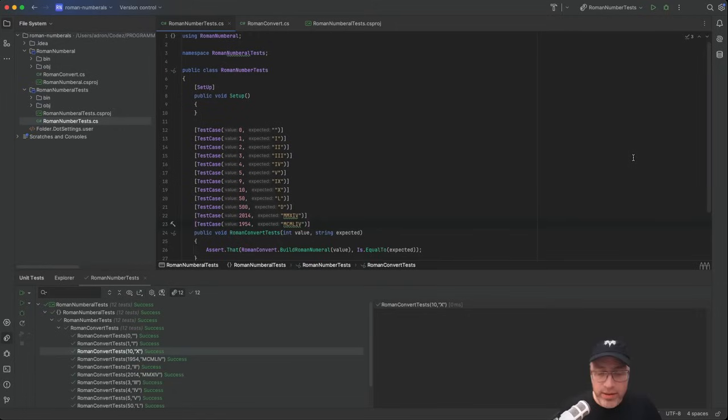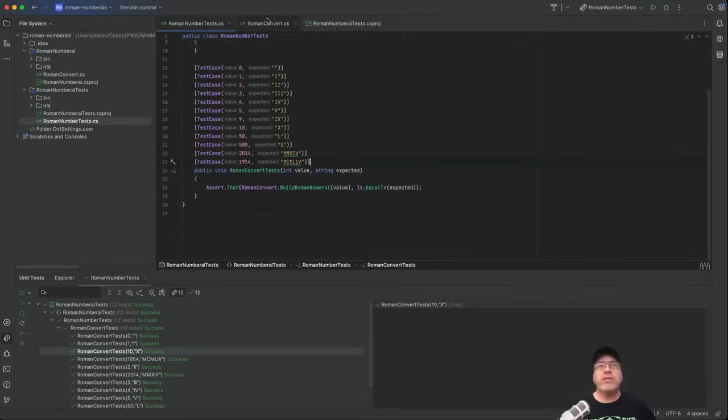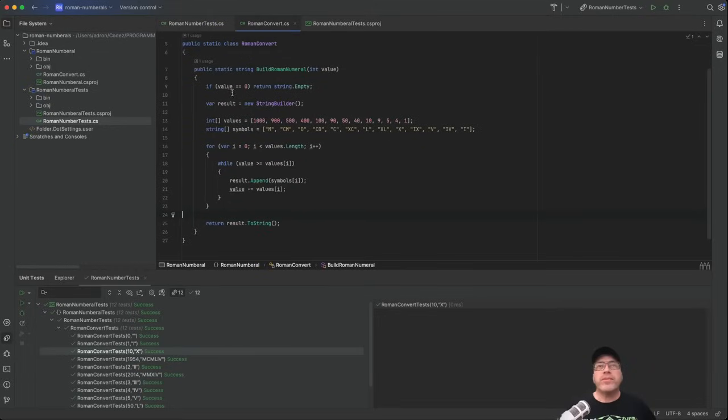All right, with that done, how about we refactor? You know my MO if you've been watching the last couple. I like to refactor at this point. What I have, let's look back at that. Basically I step through these and assign the symbol and subtract the number from the total number that I've been passed in as the value. And that gets me my string back.